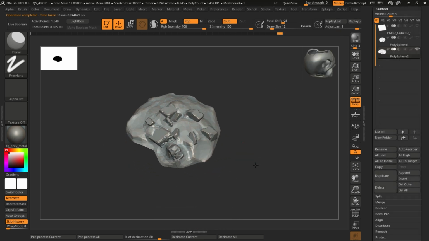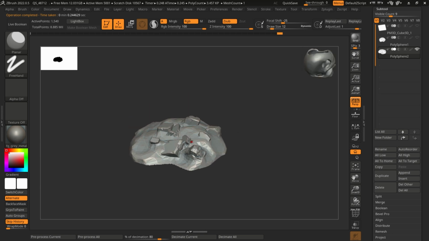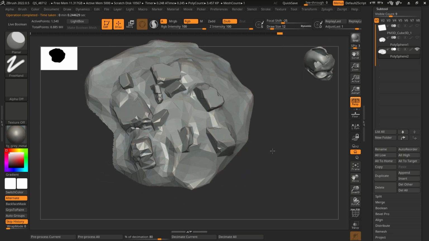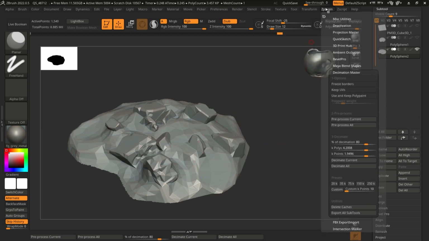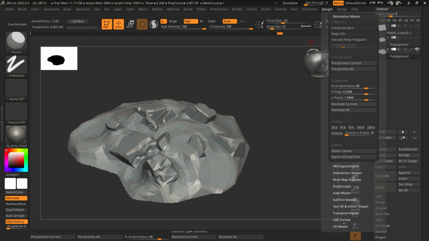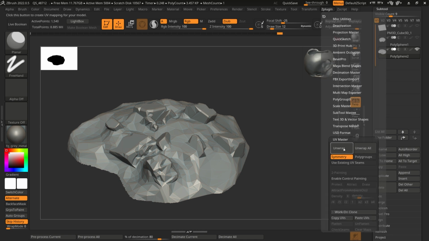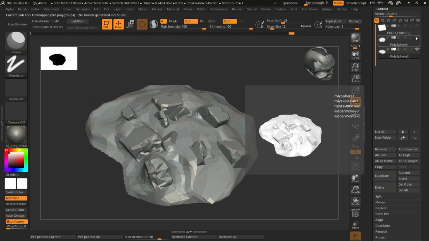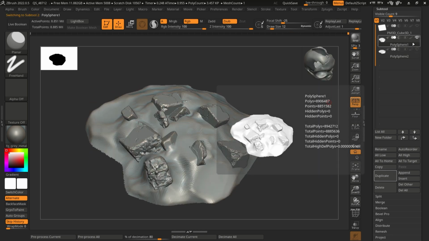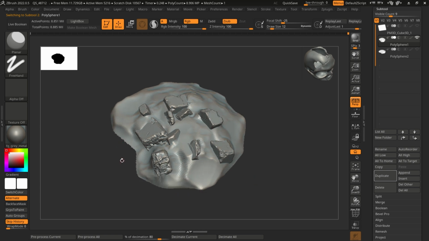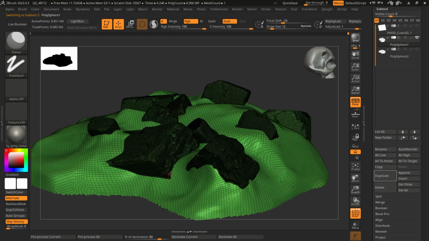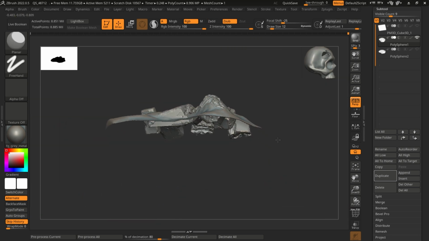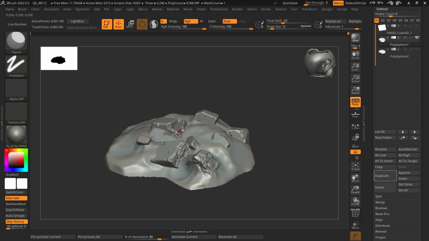So with that, this is essentially our low poly, and we may not have unwrapped it at the moment, so I'll just do a quick UV unwrap from the UV Master. Yeah, so we do have UVs, and so this is now our high poly, and the next thing we need is to create some groups for that.